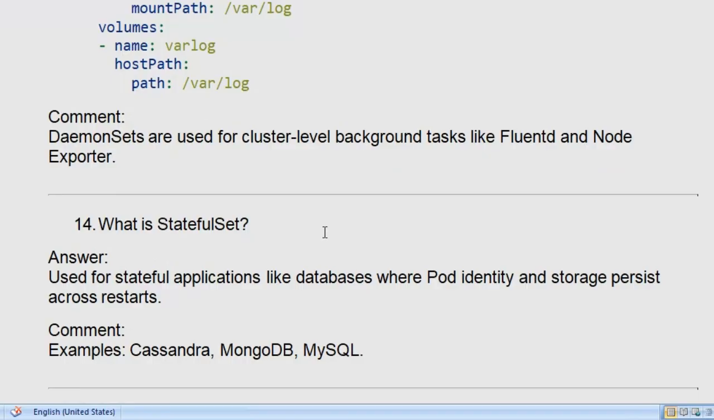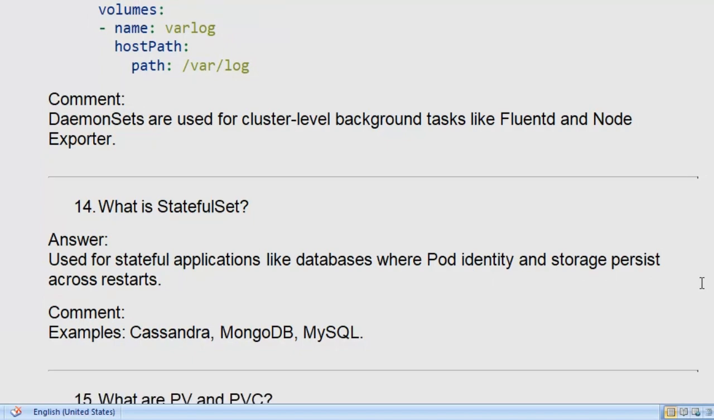So the stateful set here. What is the stateful set? Use it for stateful applications like databases where pod identity and storage persist across restarts. Okay, here, stateful set means used for stateful applications like databases where pod identity and storage persist across the restarts.